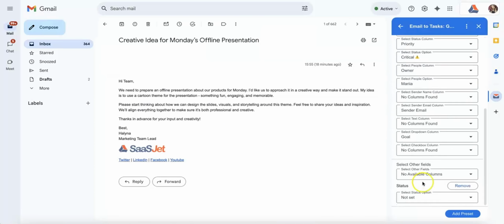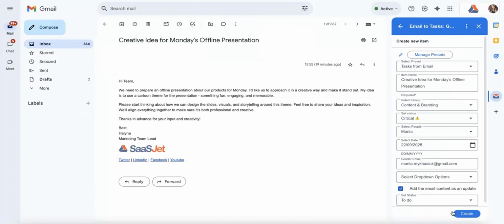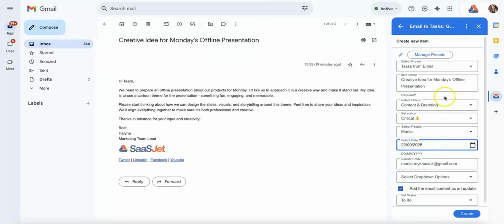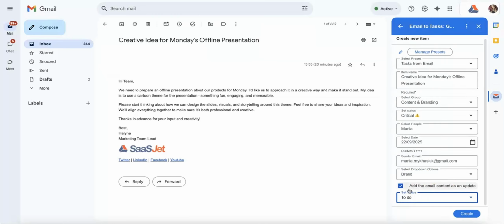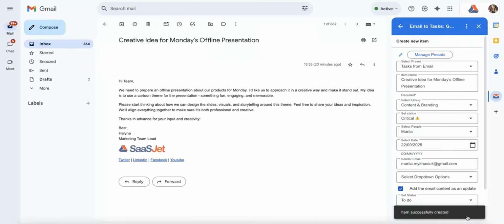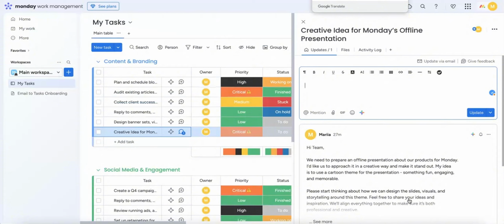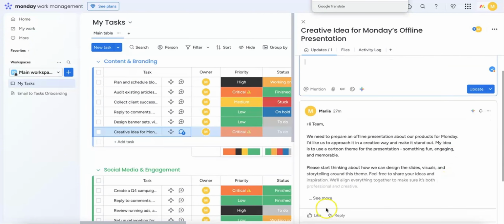Once your preset is ready, you can convert any email into a task in just seconds. Copy text from the email into the fields, select statuses, assign people, add dates, and more. All the presets you've created can be viewed, edited, or deleted at any time, so you can adjust them to fit your current needs. Finally, the task will be created in your Monday.com board.